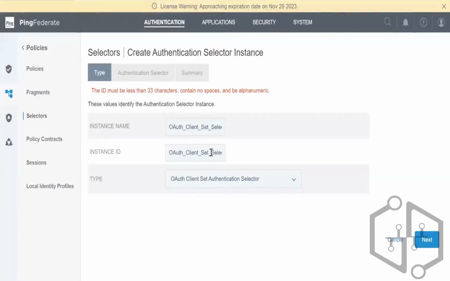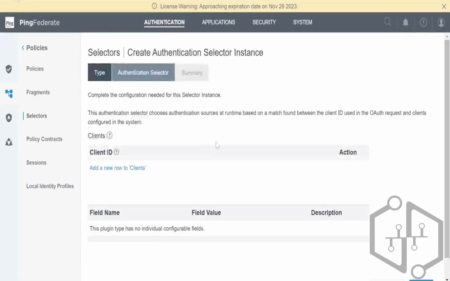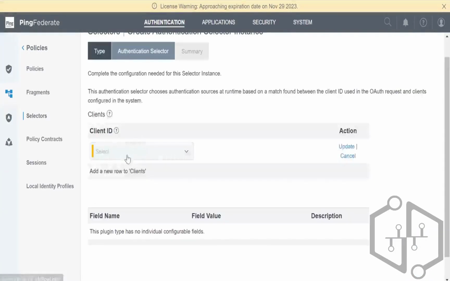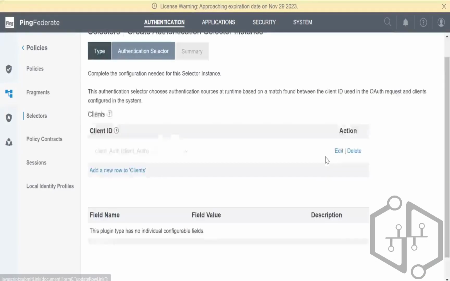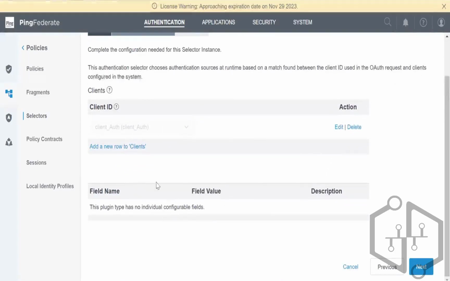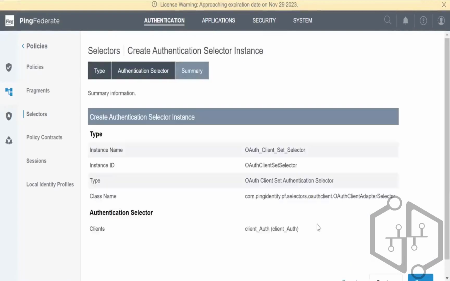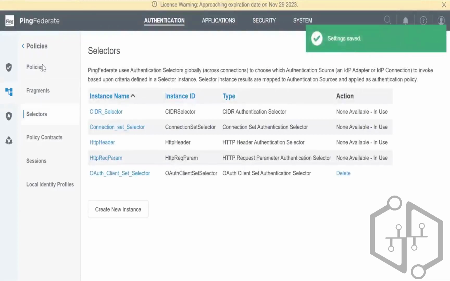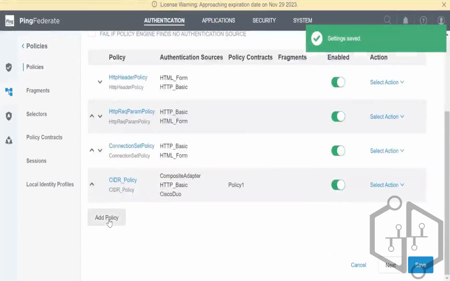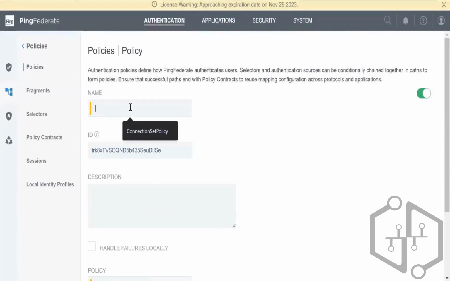Can you remove the underscore in the instance ID? Here you can add the client ID, like how we are adding the SAML connection, the same way. You can add client_auth. Update. For the yes option, you can choose one adapter. For the no option, you can choose another adapter. Click on next. Only one is fine because we only have two client IDs. Save it. Now let's go to the policy and create a policy there. So here, the OAuth client set selector, right? Choose the client set selector.